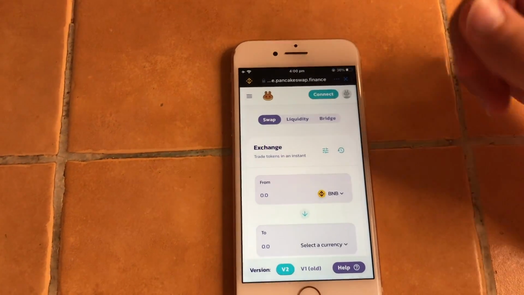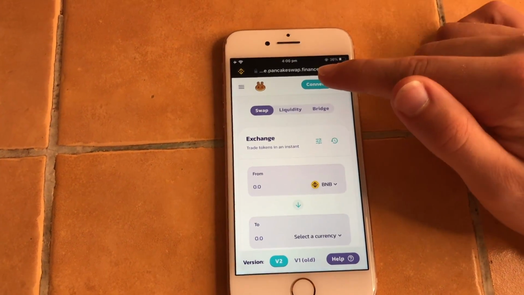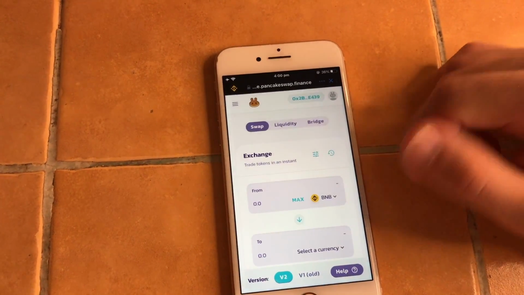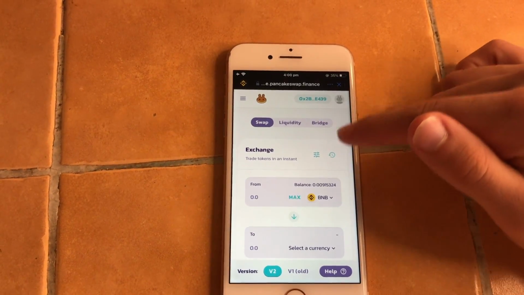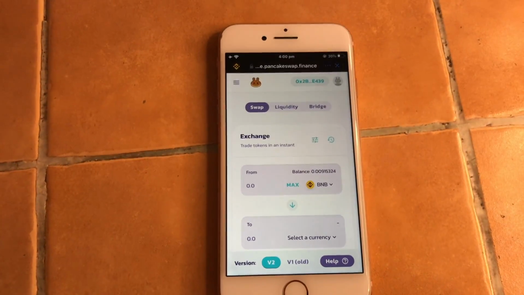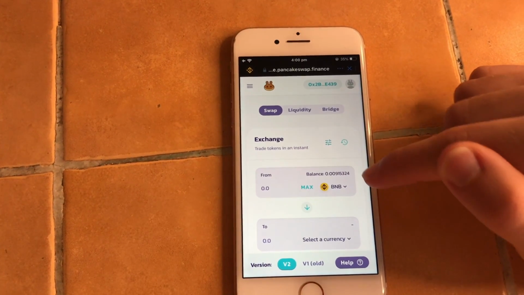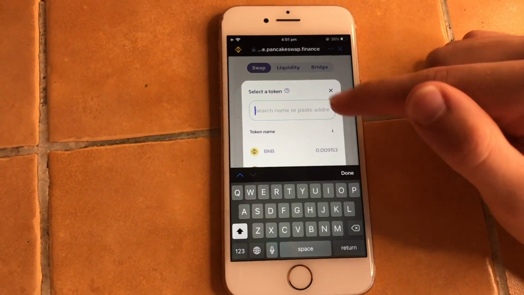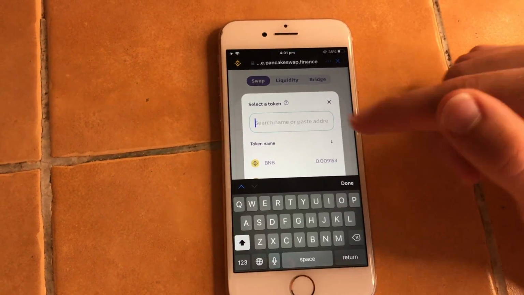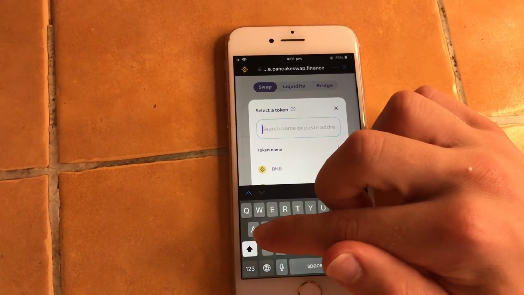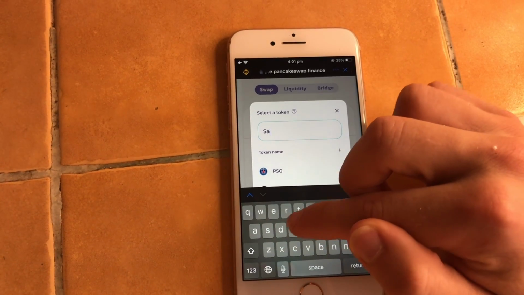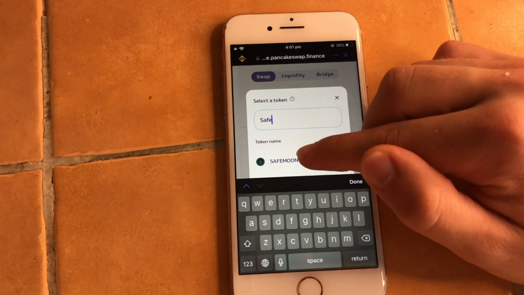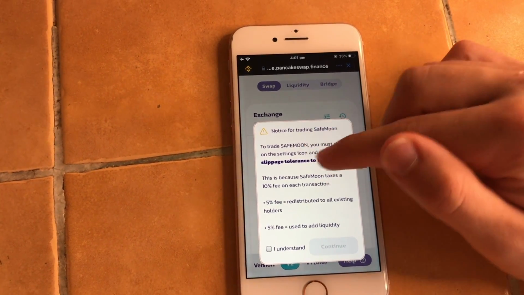Now we are on PancakeSwap, and the first thing that you need to do is hit connect. Then you choose Trustwallet because we are on our Trustwallet, and you will see the wallet is connected. Now you want to tap on here. This is actually my girlfriend's phone. I'm filming with my own phone right now, but basically what you want to do is search for SafeMoon, unless you have it saved there already, then it will obviously be in the list, and then you hit SafeMoon.